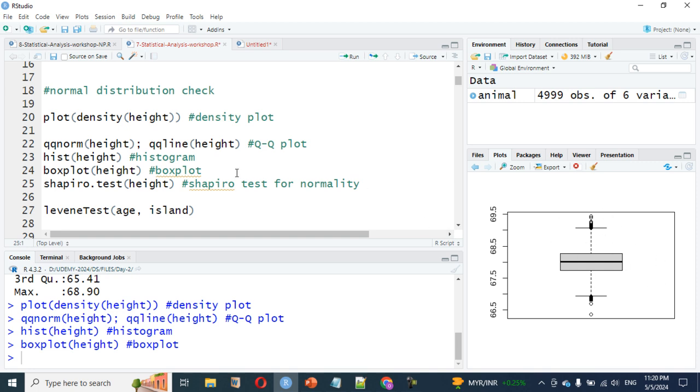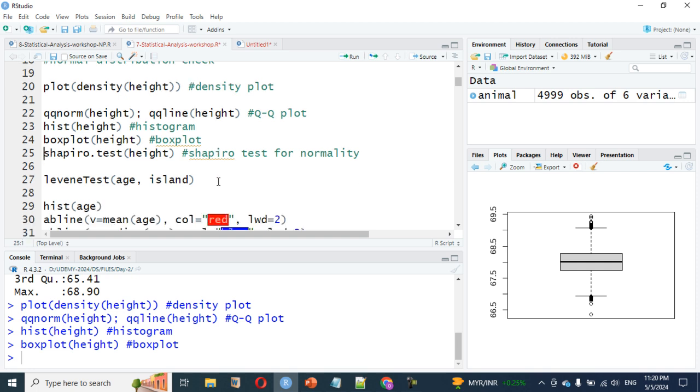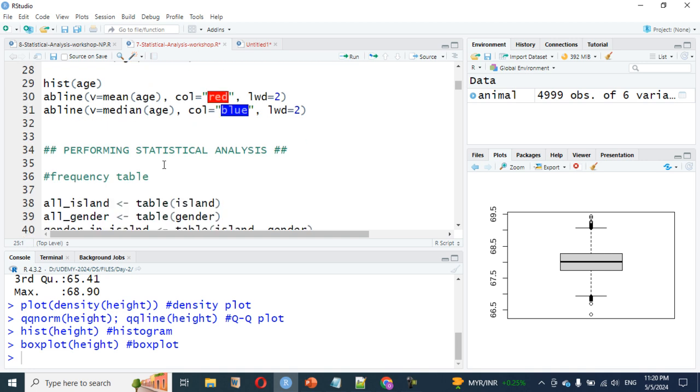Outliers do not stop you from being normally distributed. You can still have outliers and still be normally distributed, so it does not stop it. All right, so we can further do some more.